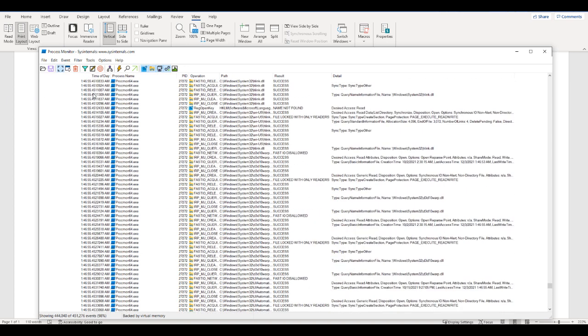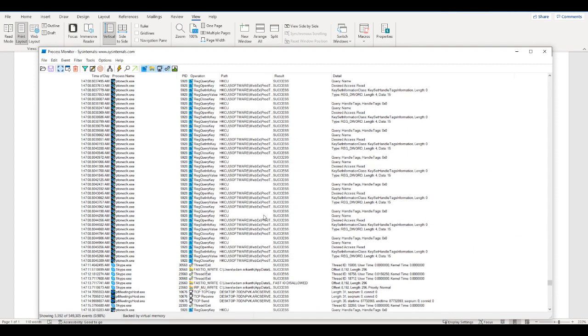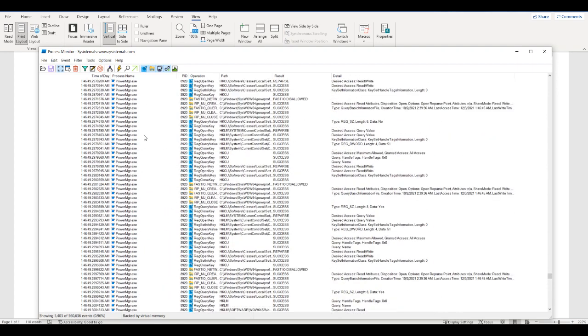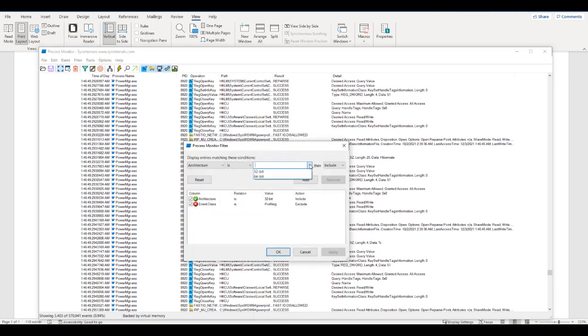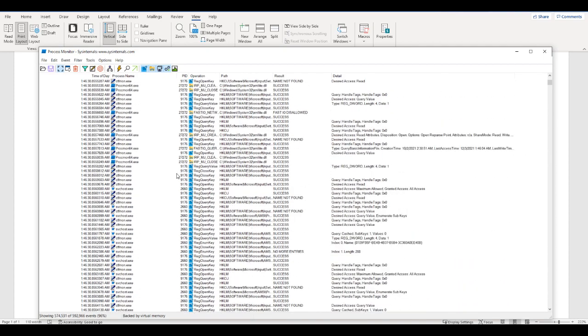Here we have the filter option. Using the filter option, we can include which processes are running, and it will show only those processes. For example, if I want to show only 32-bit processes, click on OK. On this machine, these are the processes running in 32-bit. Again, click on it. I don't want 32-bit, I want 64-bit processes which are running right now. These are the processes running in 64-bit.